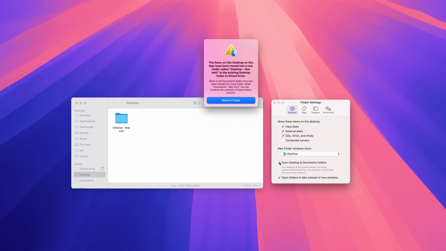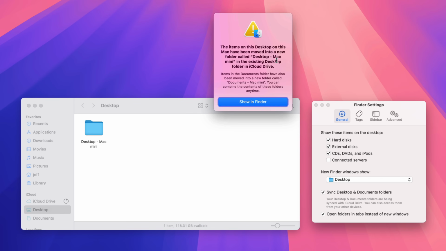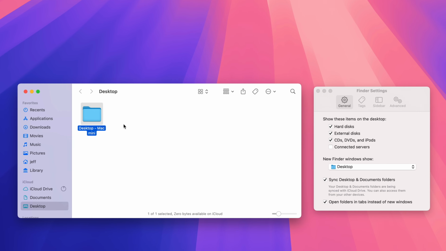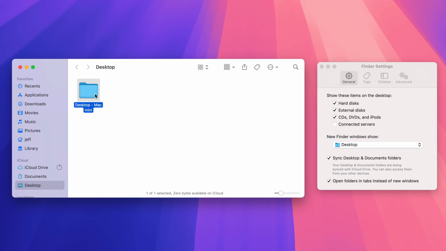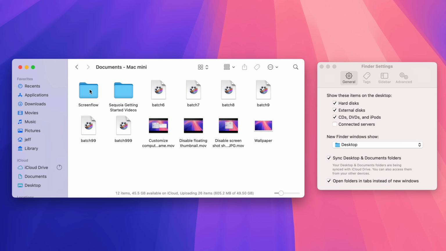When you enable sync desktop and documents folders, you're going to see this. The items on this desktop on this Mac have been moved into a new folder called Desktop Mac Mini in the existing desktop folder in iCloud Drive. So here it is. This is the desktop folder that's now stored on iCloud, and it's currently syncing everything within that desktop folder. You can see 49 gigabytes, and you can see in the status bar I only have 45 gigabytes on iCloud available. So this isn't even going to work. It's going to fill up that storage space already with this.